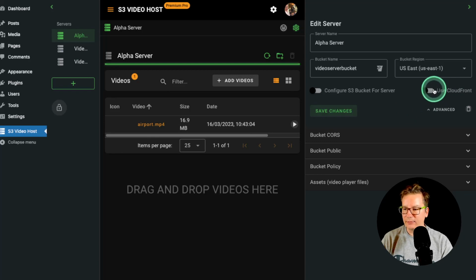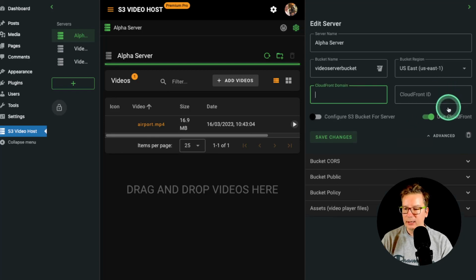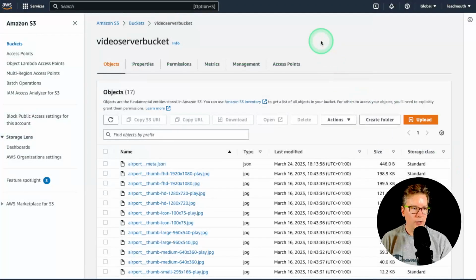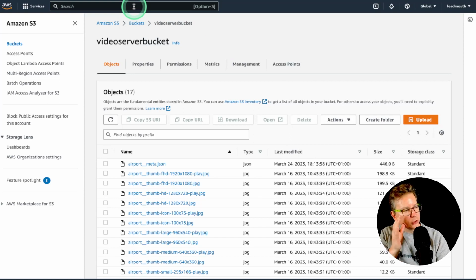So we're going to activate here, use CloudFront. And we're getting 2 additional fields. We're getting the CloudFront domain and the CloudFront ID. So let's head over to Amazon AWS console and we'll go ahead and create a CloudFront distribution. Super easy to do, and I'm going to walk you through it.